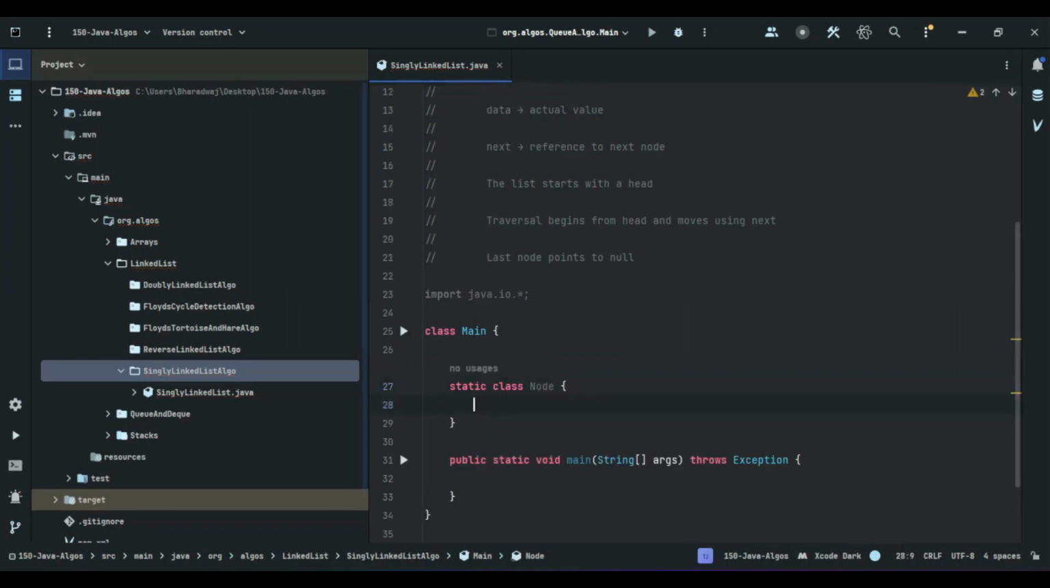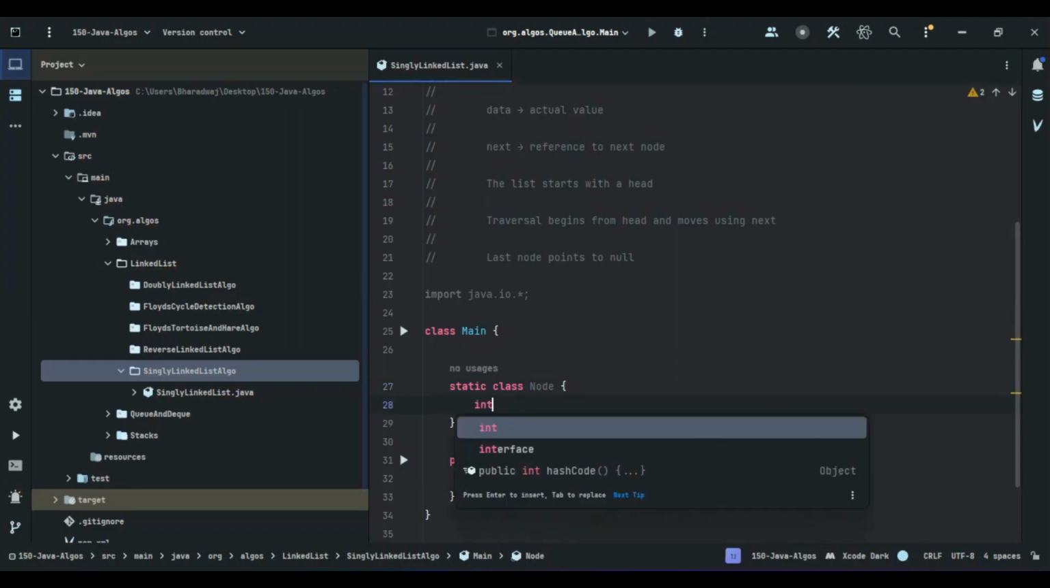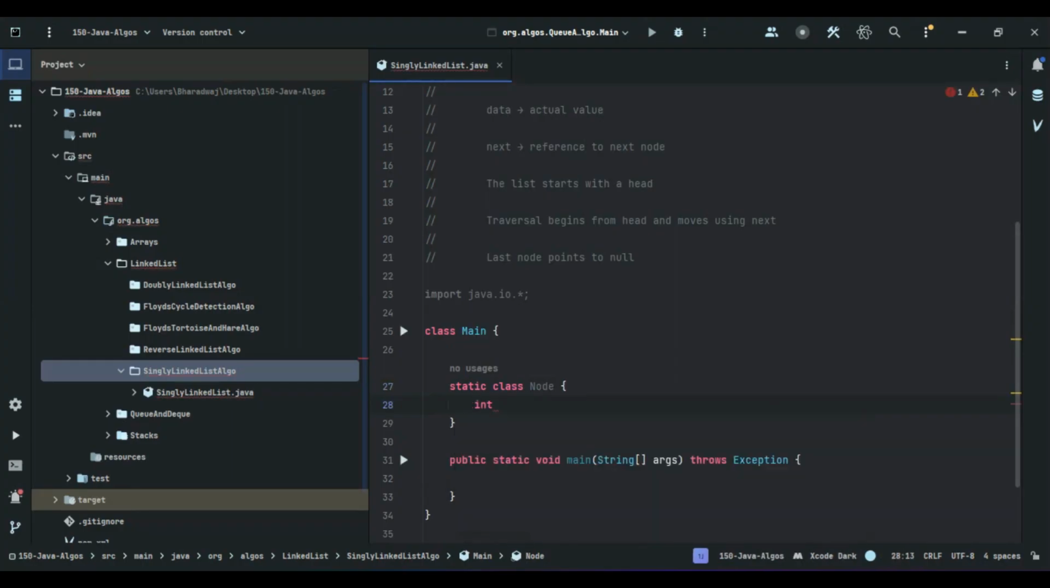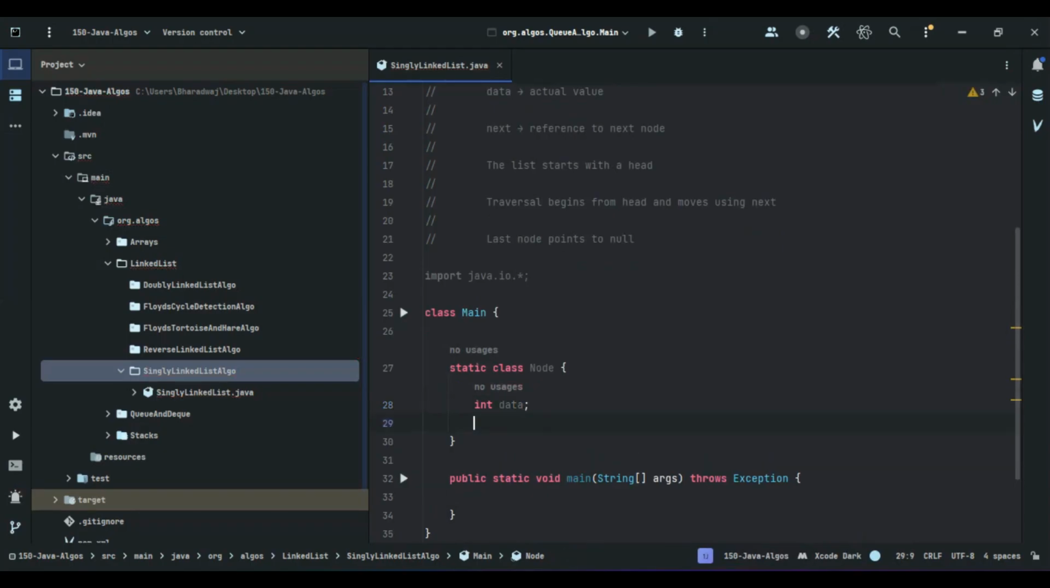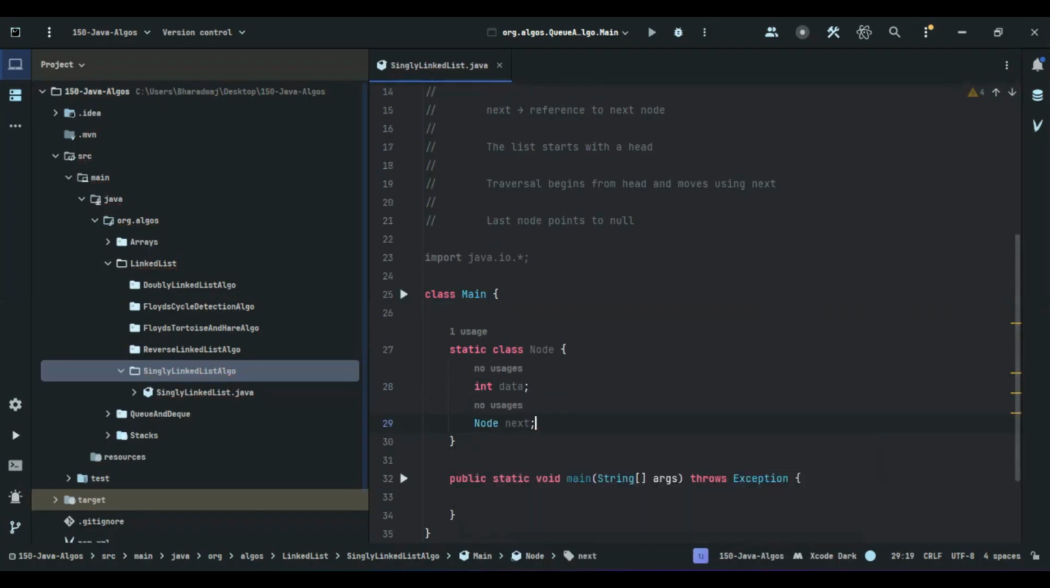Just remember this. We have to store the value, which is the data in the diagram that I showed you. So I'll go with data here. Next, we have to go with a reference to the next node. We had considered next for that.